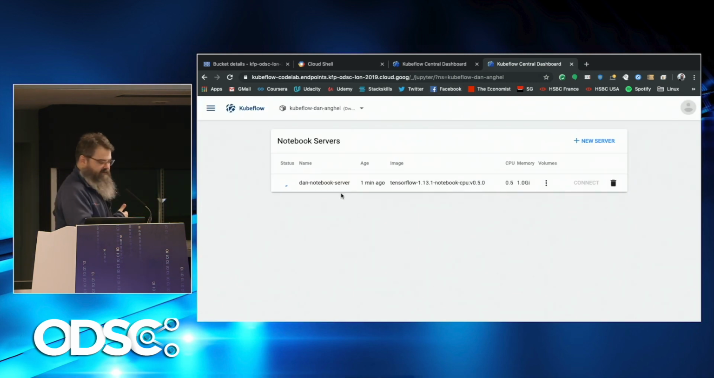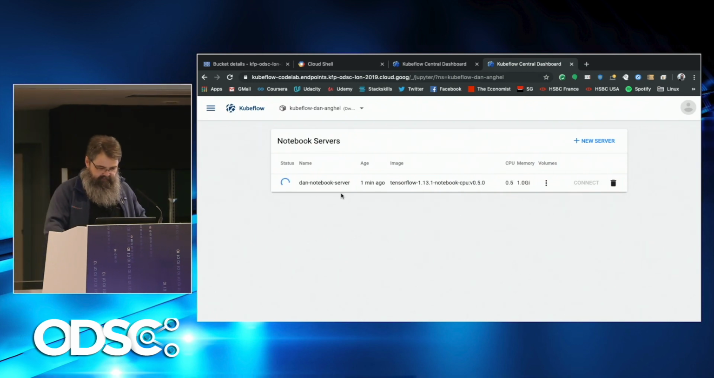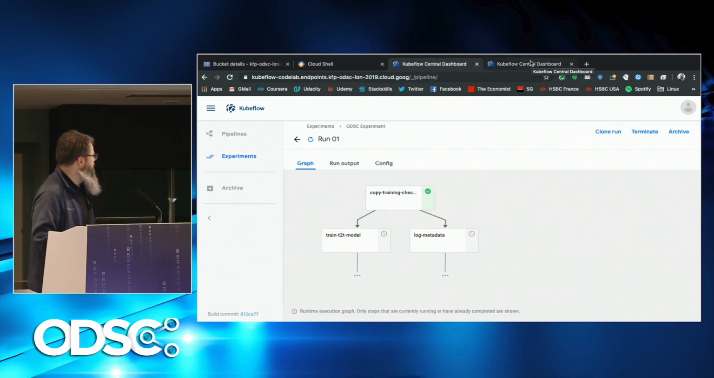In the meanwhile, my notebook server is currently being created. As soon as my notebook is done, I can upload my notebook and we'll continue the demonstration there.